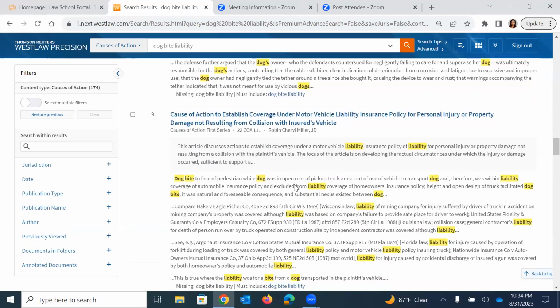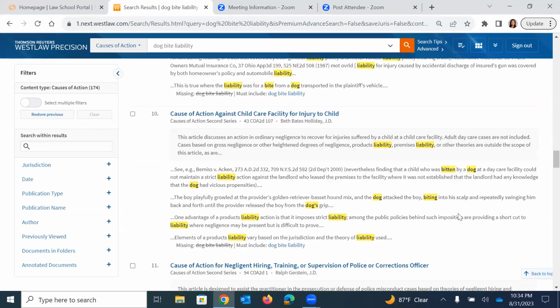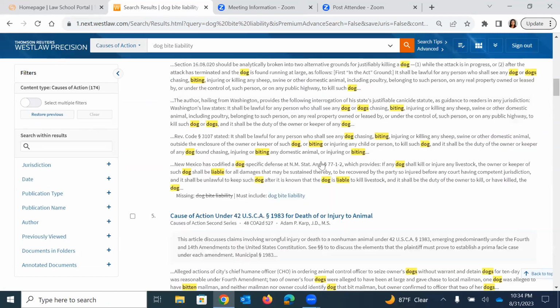But there are lots of different ways to look for your particular issues. So that is just a brief introduction into secondary sources on Westlaw, your big general secondary sources, your encyclopedias, your jurisprudence, things like AmJur, Corpus Juris Secundum, ALR, your state secondary sources. No matter what jurisdiction you're researching in, that's always a great place to start.